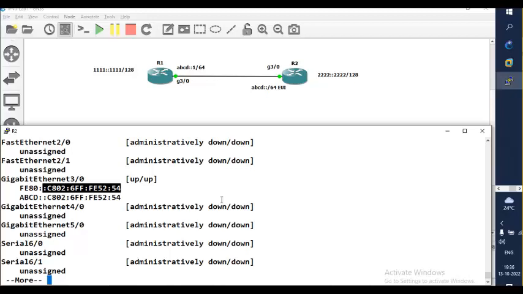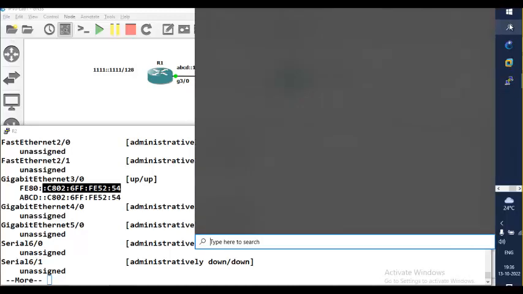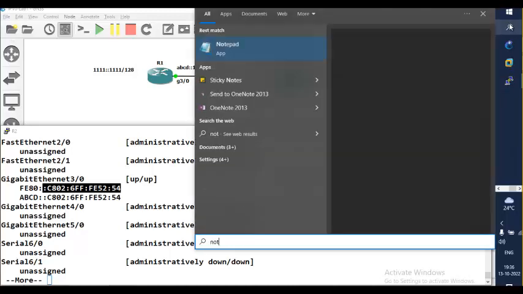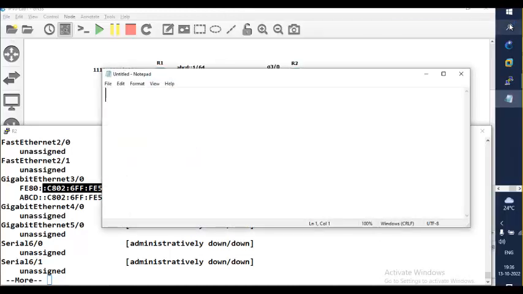Now let us see the MAC address of this interface. Notepad first. I'll paste this portion. I told you this portion is 64-bit and made up of the MAC address. The MAC address is only 48-bit. To prove that, I would like to copy the MAC address of this interface now.